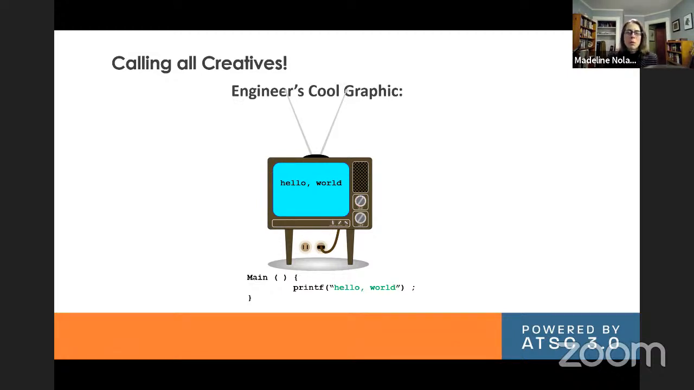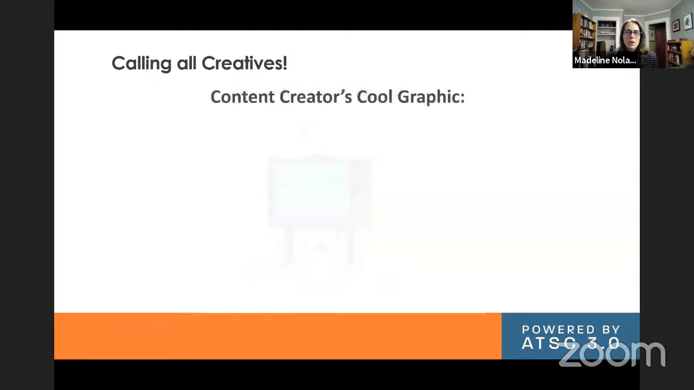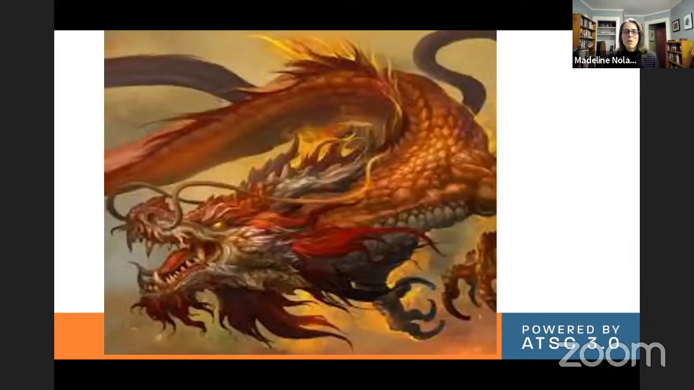And this is what we come up with. So what we really need is the content creator's cool graphic. We need you guys to come up with this stuff, whether that's in the world of audio or video or both. But the point is that if you're thinking about chicken and egg between the broadcasters and the television sets, don't think about it like that. Think about it like the three-legged stool.